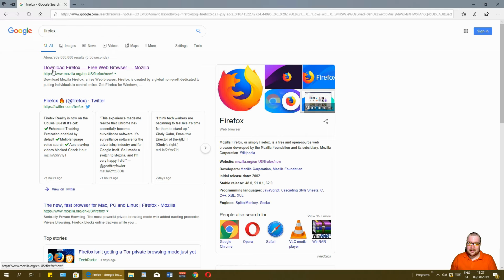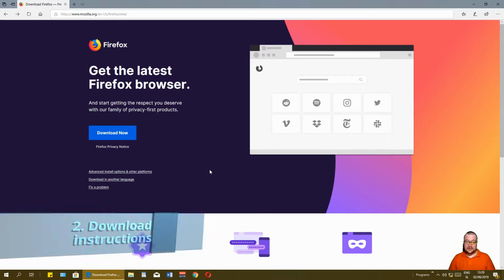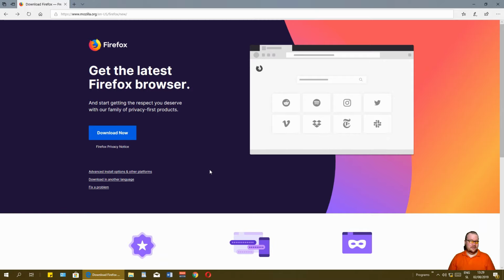And the very first one is Download Firefox, mozilla.org. Just click on it. And this is the website that you have in the description below this video, where you can download the web browser. So, basically, if you want to install it on your computer in the language that this website is in, in my case it is English, then just click download now.